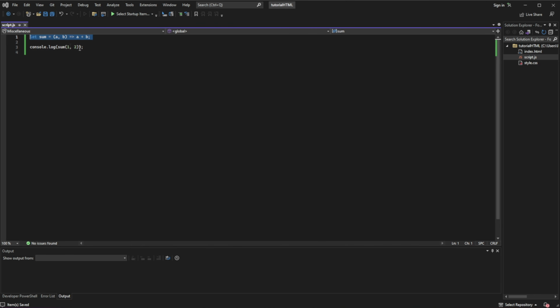So this works the exact same way as a function. Once again, this is the function name, these are the parameters, and this is the piece of code that gets executed. You can see we are calling this function sum, passing in the parameters, and logging the output, which is A plus B. So the answer is 3.